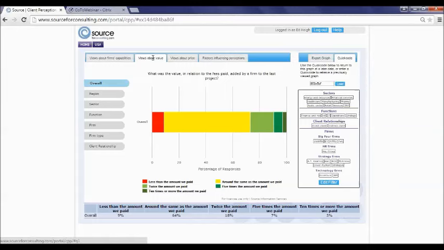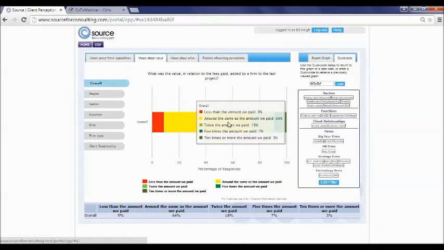Now, the chart I see straight away has a label, overall, next to it. It means we're looking at all data about the USA. So remember, this is just USA data. Mousing over that tells us that amongst the respondents we spoke to, 9% said they thought that they got less in value than they paid in fees. 64% said they got about the same amount in value as they paid in fees. 18% said they got twice what they paid in fees. 7% said they got 5 times what they paid in fees. And 3% said they got 10 times what they paid in fees. So that's a picture of value overall.